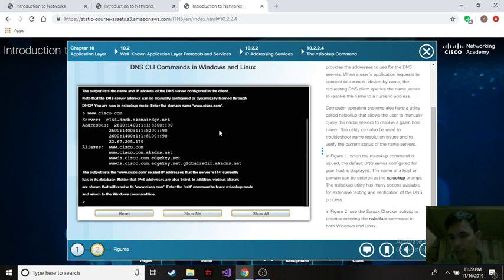The output lists the domain name and the related IP addresses. The server currently has it in its database. Notice that the IPv6 addresses are also listed. In addition, various aliases are shown that will resolve to www.cisco.com. Now, we're going to return to the Windows command prompt, so we're going to type the exit command.